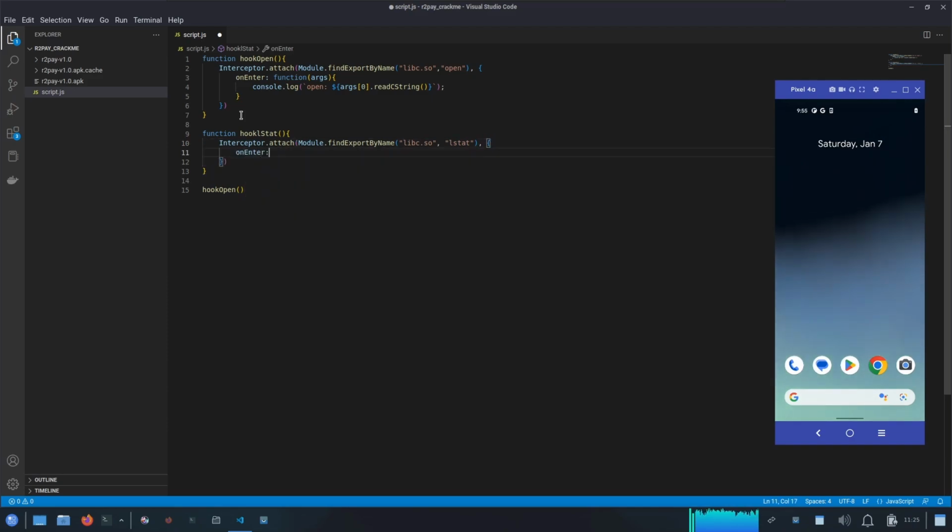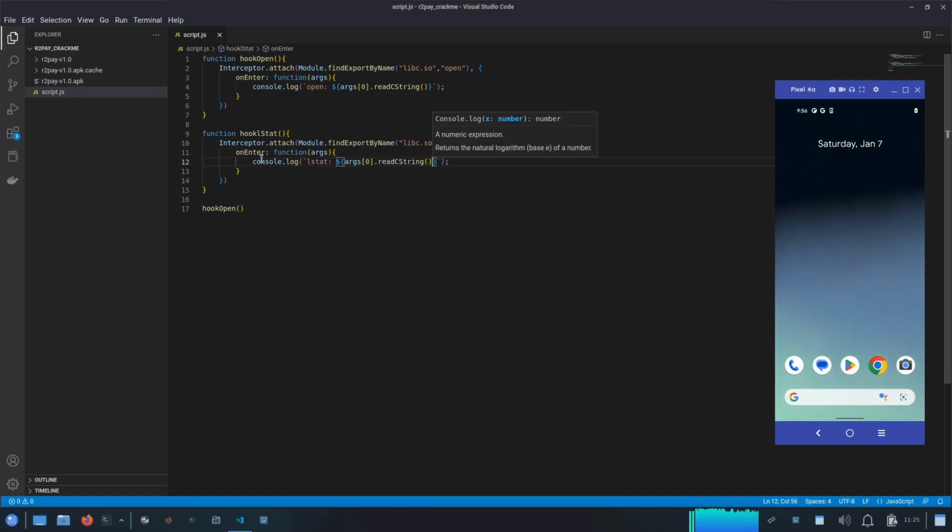Inside onEnter we are going to print out the arguments again using console.log. lstat, and the first argument of lstat is the path name. So using args[0], we can access the first argument and read it as a string using readCString. Nothing new, just like what we did for open, we have done the same for lstat. Okay, so just like the previous one, let's call this hookLstat function as well.